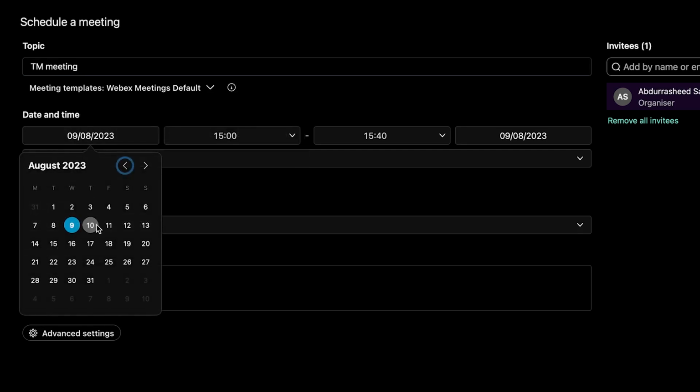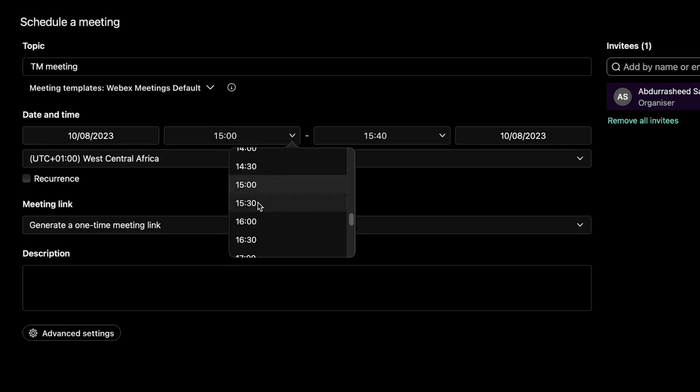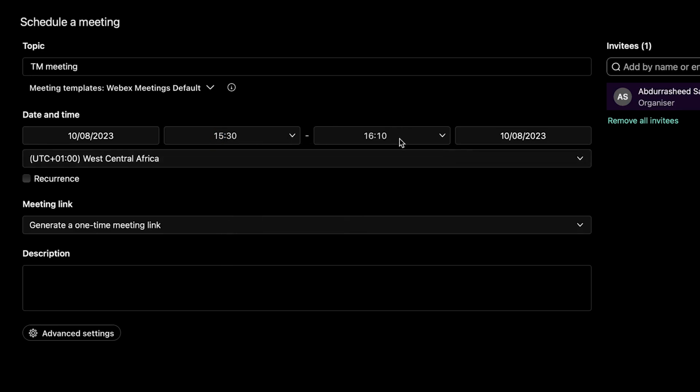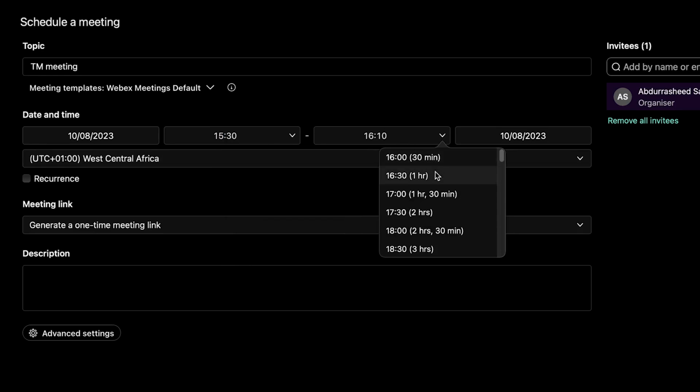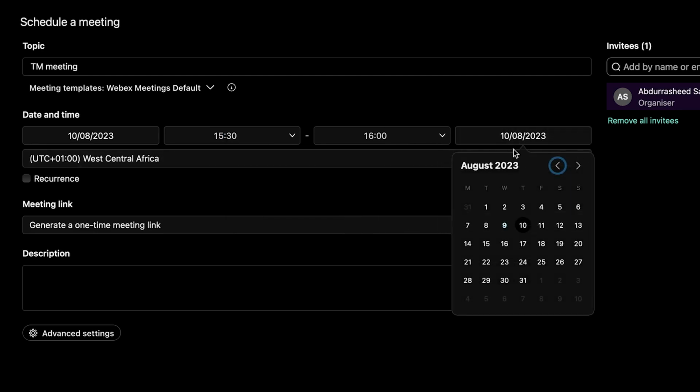Which date are you targeting? For example, tomorrow, and I want to make it at 3, and the time is okay for me like this, okay, 3:30, and it's going to stop at maybe 4, so 30 minutes, and then you can specify the date it's going to stop. Of course, it's going to be tomorrow also.